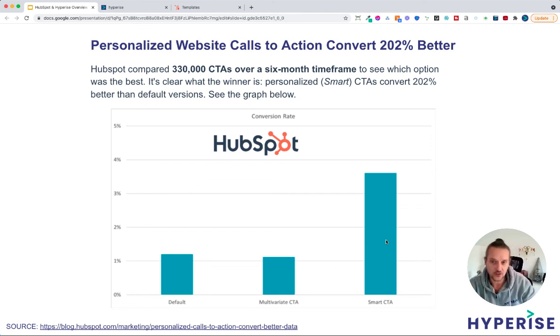So HubSpot themselves did this survey over a 6-month time period, so quite a long time, and quite a lot of sites, over 300,000 sites they looked at, and what they found was more than a 2x uplift in conversions when personalization was used around the call to action.